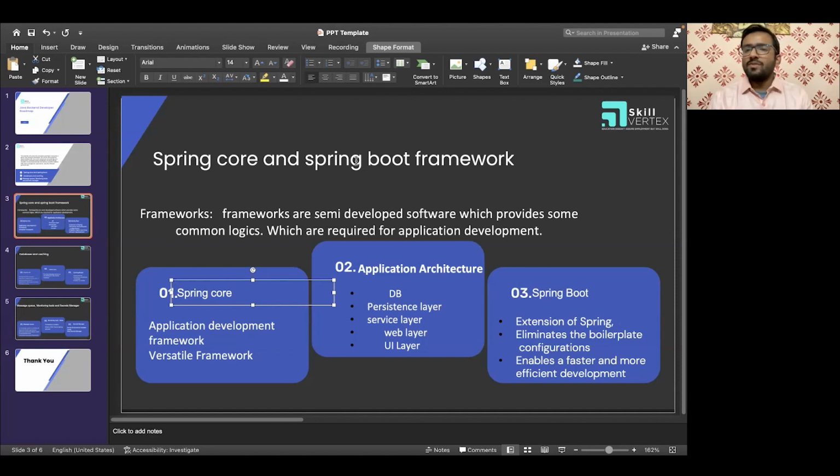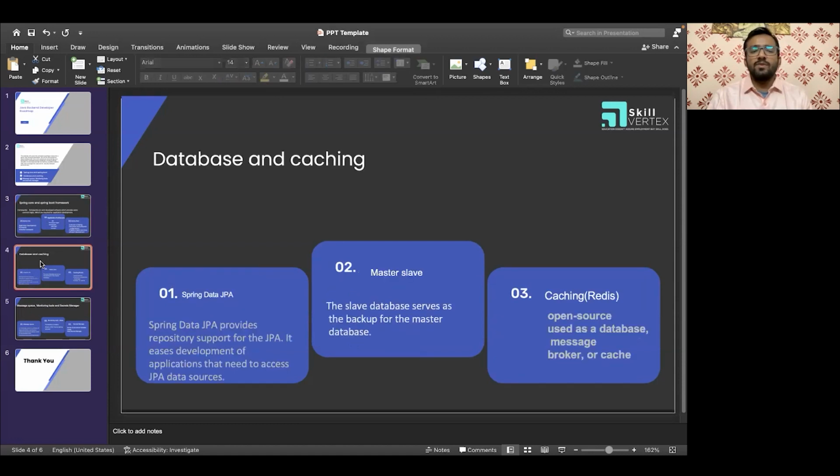So we have to use Spring Core. If you are trying to build a backend system, we can use the Spring Core and Spring Boot framework, right? So now let's come to the next part, the databases and the caching. First of all, when we talk about databases, Spring Boot provides a framework called Spring Data JPA.